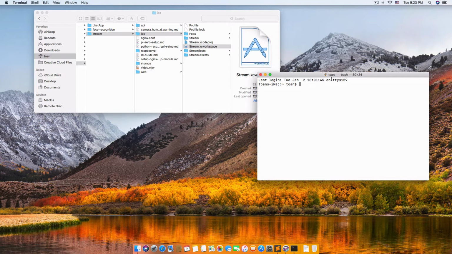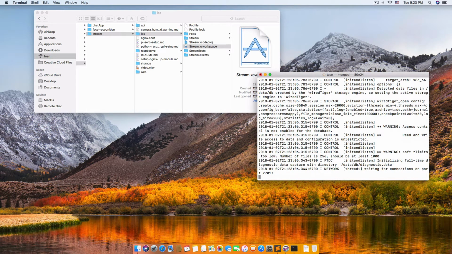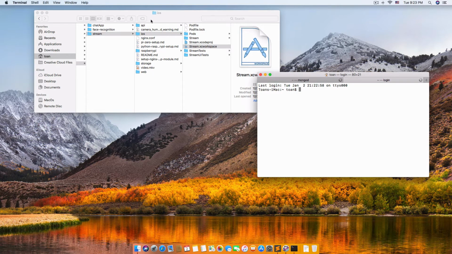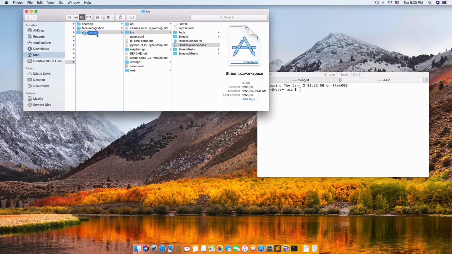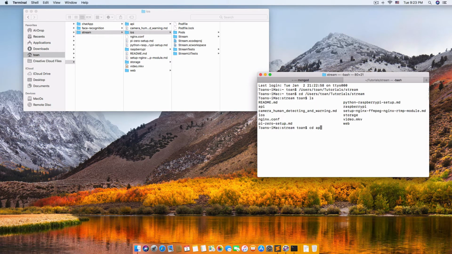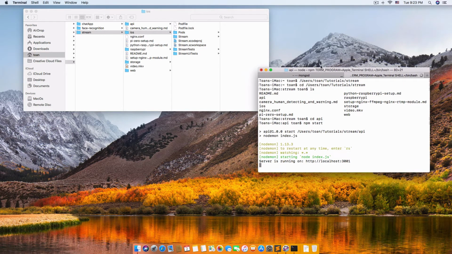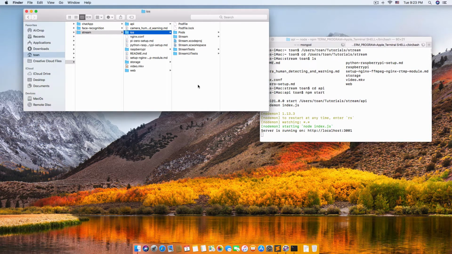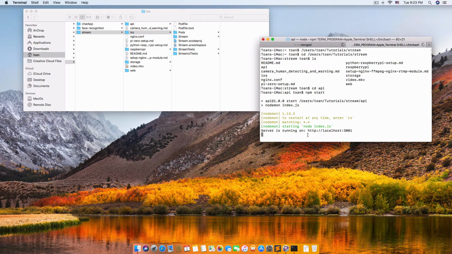First thing, we need to run MongoDB, start MongoDB in the backend, and I'm going to change to our project. cd and change to our current project, change to API, and run npm start to run the backend server. Okay, so the next thing I am going to open the PyCharm project.